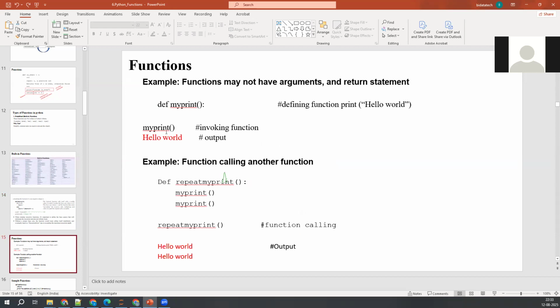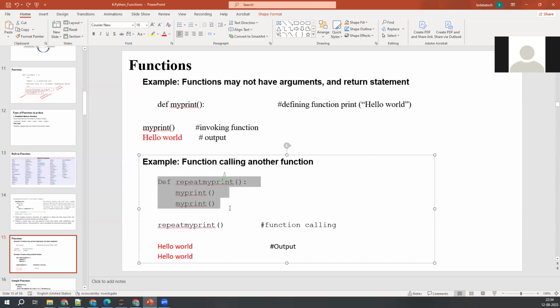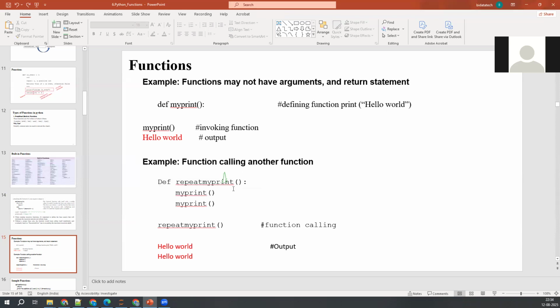A function can call another function, guys. That's what I wanted to tell you here. Define repeat my print. My print is a function which I've defined outside. You can call this particular function within the function definition. That is also possible. These are all simple things, but I'm just telling you at a high level.